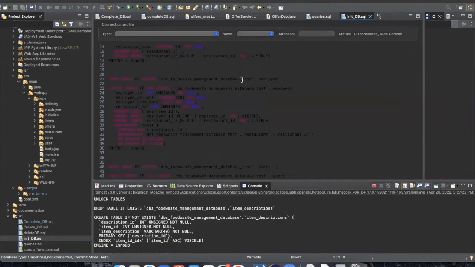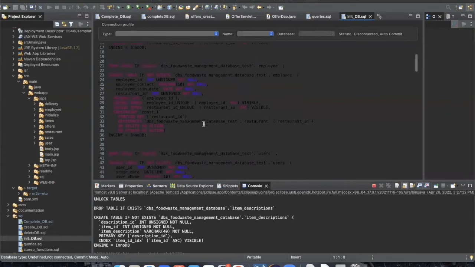And there is another table which is employee. Employee ID is the primary key here, and restaurant ID is the foreign key. The foreign key basically gives a reference to the restaurant table. As you can see, there are two unique indexes created for employee ID and restaurant ID, which are the primary key and foreign key constraints.